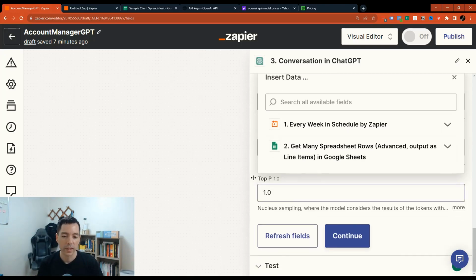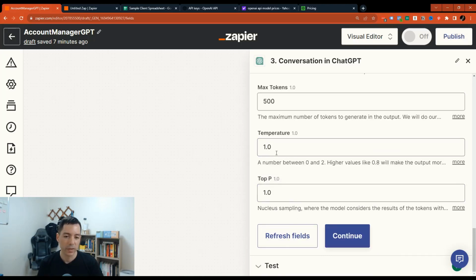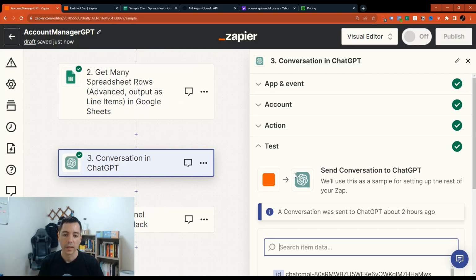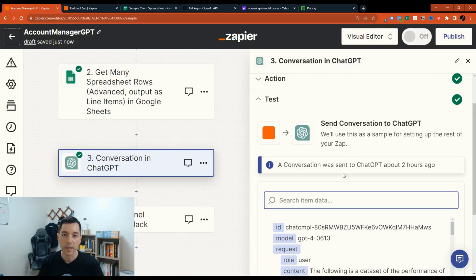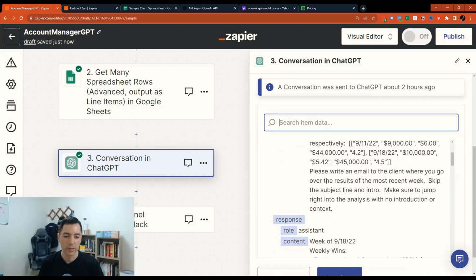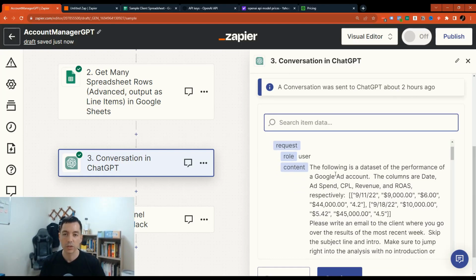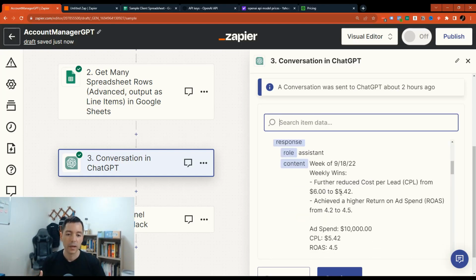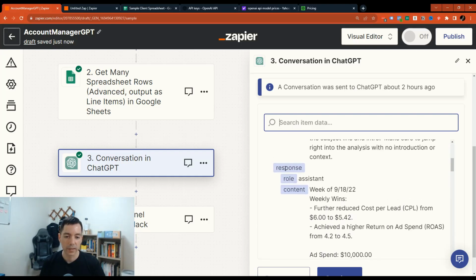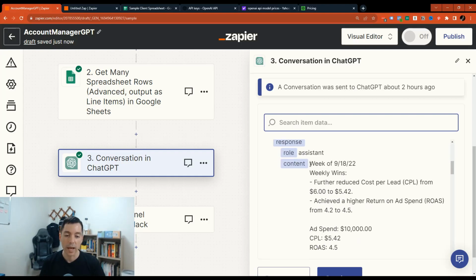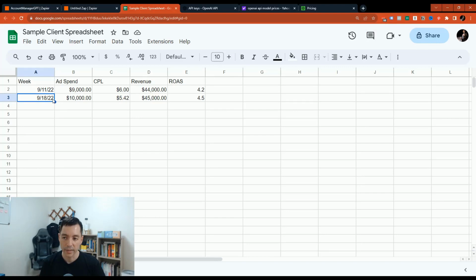Basically we continue here. We can leave the defaults for now, but you can play around with temperature later. And then we test the output. Here's where the magic happens, when we test how ChatGPT is going to interpret this data. If we scroll down, this is what we get. This was the content, which just means this is what we fed the large language model. But what we're really looking for is the content of the response. As you can see, this is very accurate. It says week of 9/18/22, and that is the most recent week, so it read that correctly.